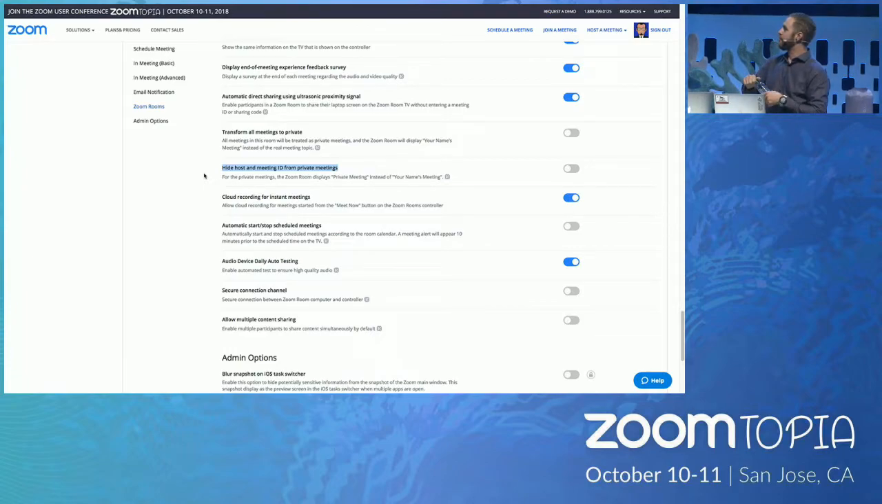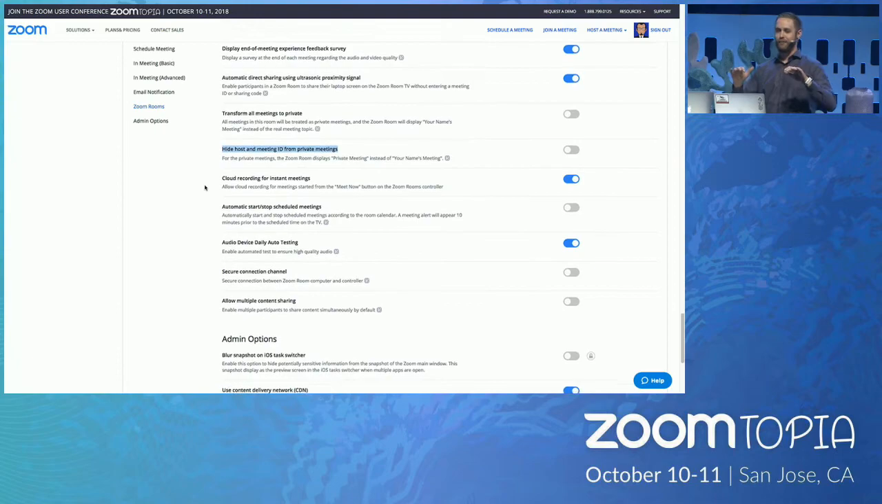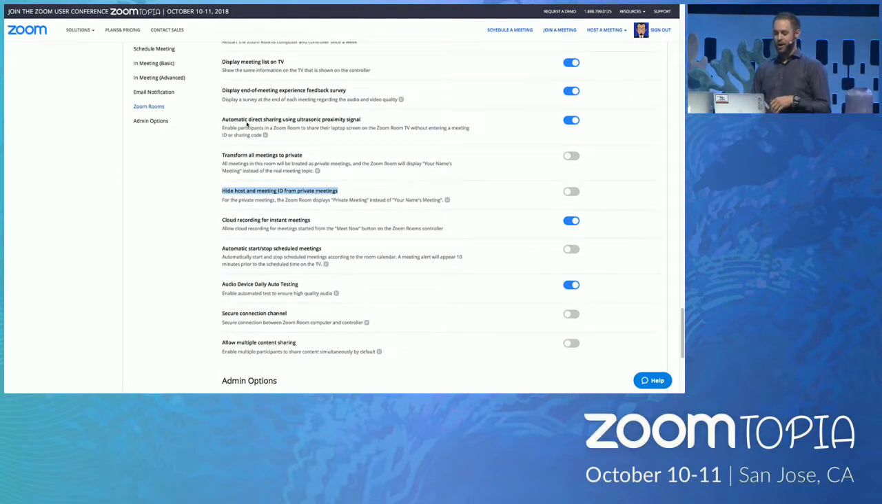Next, one of my favorite features is this automatic direct sharing using ultrasonic proximity magic. This is probably my favorite thing in Zoom. All you have to do when you go into a Zoom room is go to your Zoom app, hit share screen, and it knows that you're in that room magically, and will automatically start sharing. Yeah, exactly, wizardry. It'll automatically start sharing your screen.